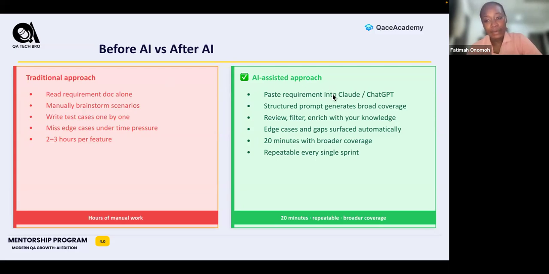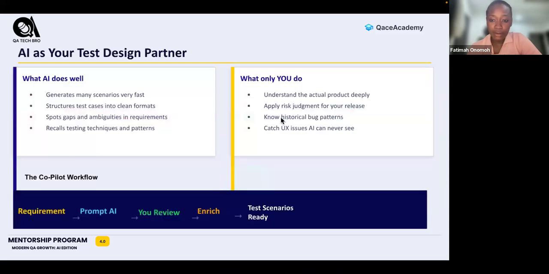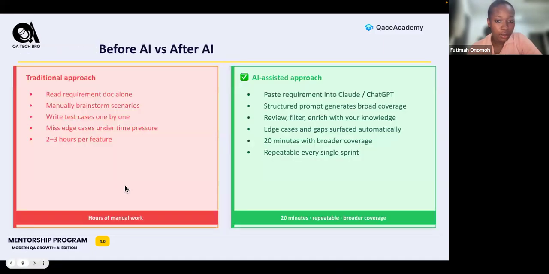But with the AI-assisted approach, what do you need to do? You need to paste the requirement into maybe Claude AI or ChatGPT or Gemini, and then based on your structured prompt, it will generate well-structured test scenarios for you. And then we are talking about this particular part now: review, filter, enrich with your knowledge. This is where you, as a QA engineer, become irreplaceable.